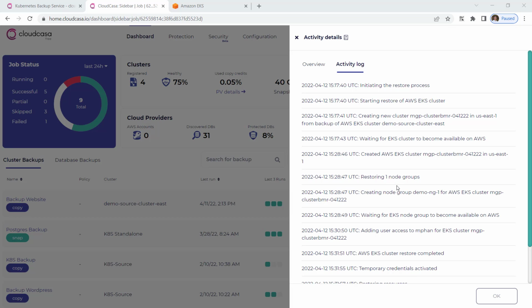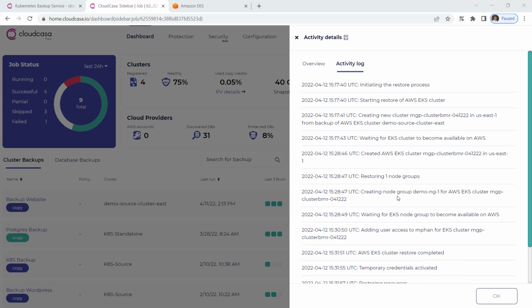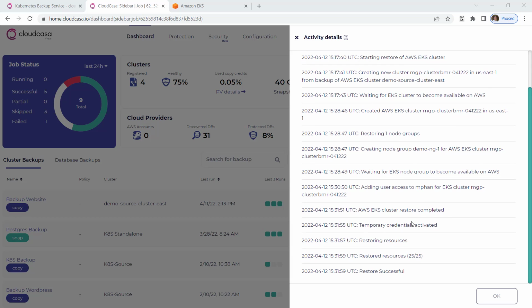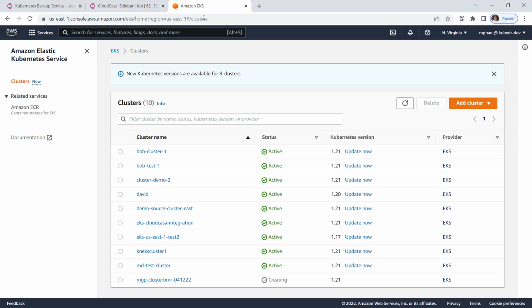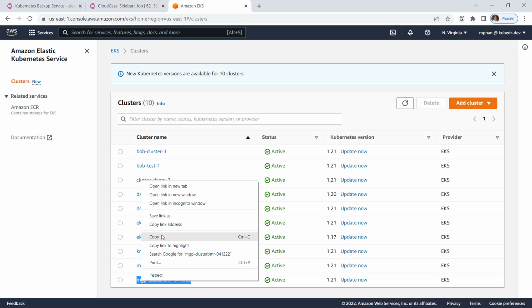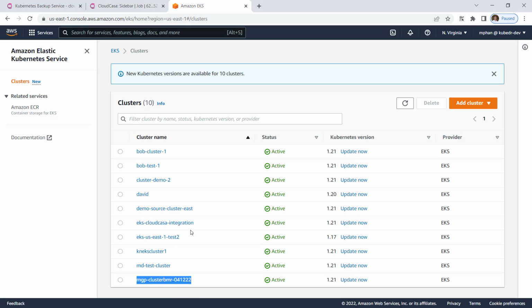And once created, it was able to restore the node group configuration as well as make the cluster accessible to my AWS user that we set in the restore job definition. And finally, restore the application namespace and persistent volumes. Now that the restore is successful, we'll check out our EKS dashboard and do a refresh here. And we see that my cluster is now active. I'll go ahead and copy that cluster name so I can add it to my kubeconfig later.